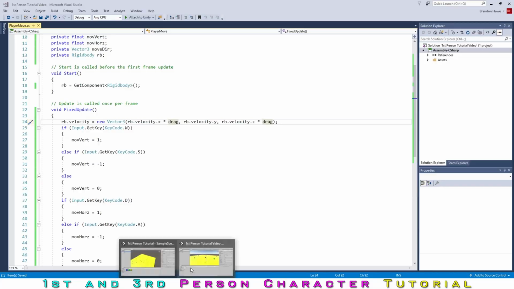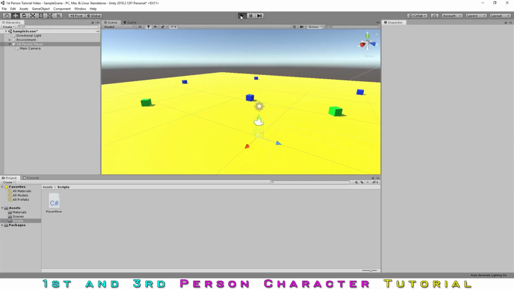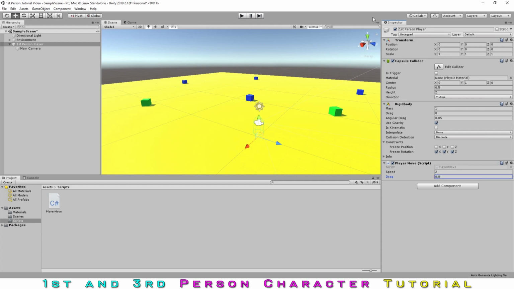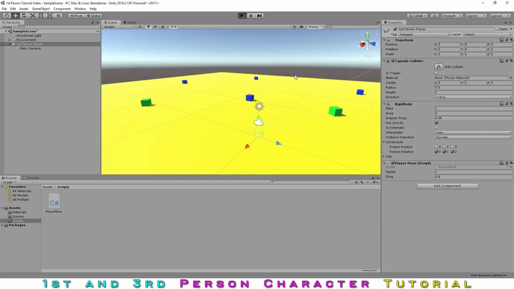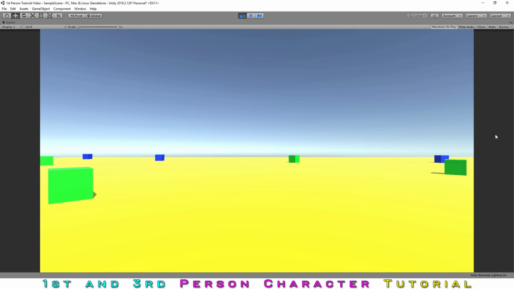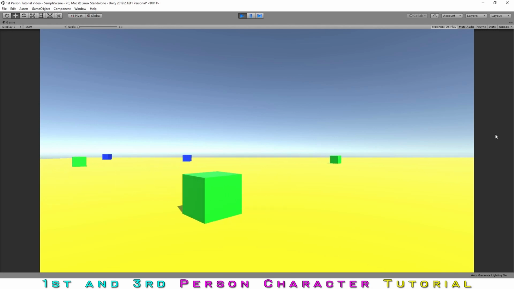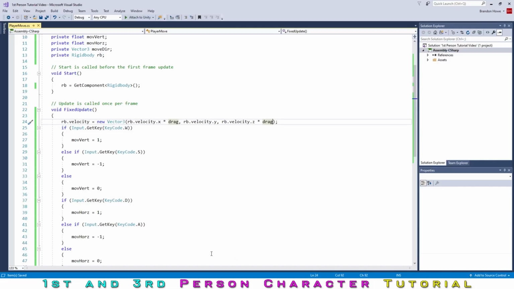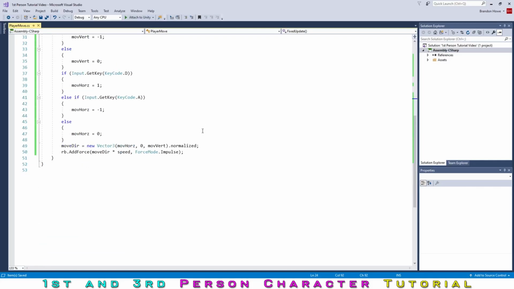Now if we go into Unity again, and into play mode, our drag is still set to 0. I'm going to set that to 0.8. That's a value that seemed to work nicely. So now we are moving like a good first-person character controller. So that's nice. Now let's deal with moving in the direction of the camera.